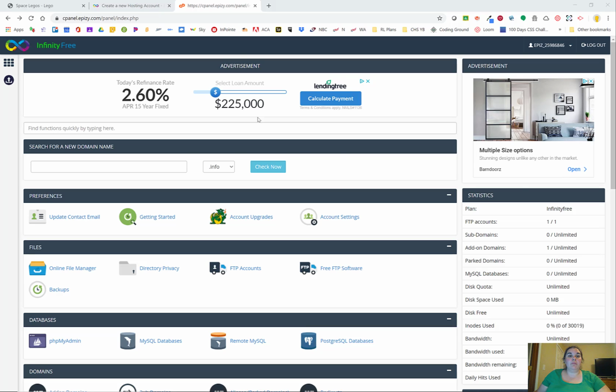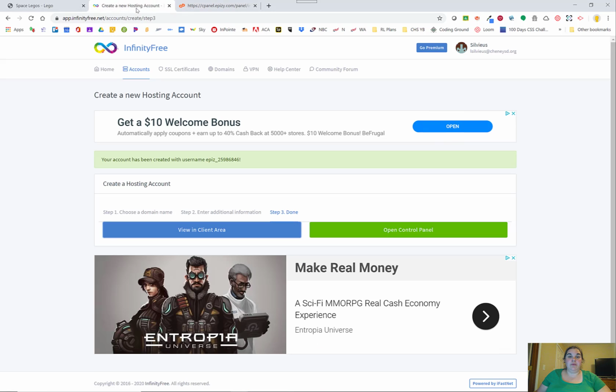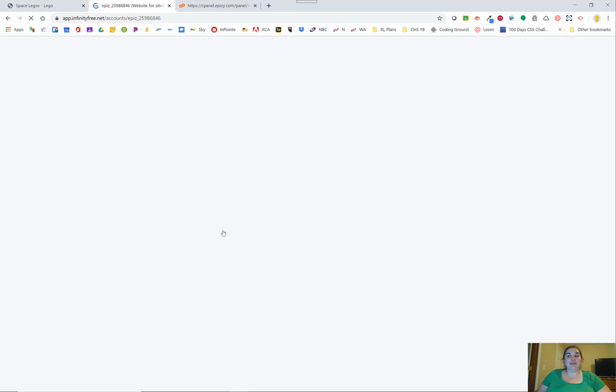I want to make sure that you know that you open up a new tab here for your control panel, but back here where you created your hosting account, there's a view and client area button. You're going to want to click that because we're going to need it in the next video when we link our FTP server up to our Dreamweaver.